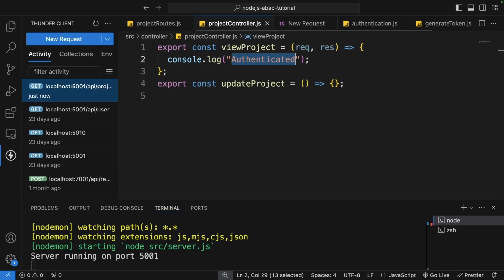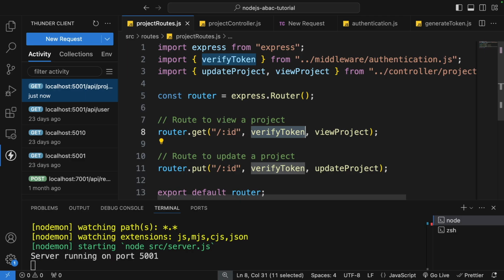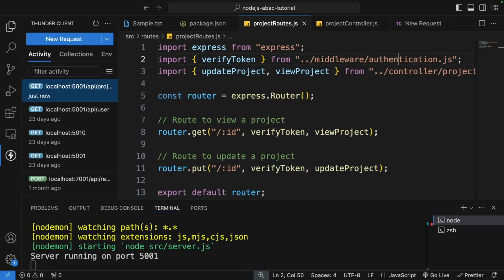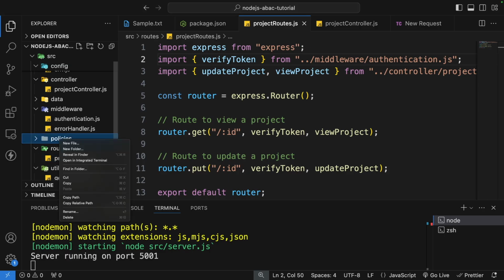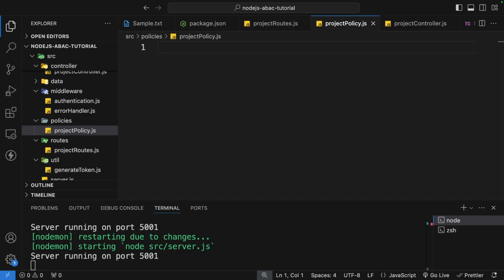Now the next part what we want to do is we already have the routes setup done, and we also have our authentication JS part done. Now it's time for the authorization, and we have to define the policies. So let's go to the policies, and let's define the policies first. We're going to have two policies here. I'm going to create a new file, project policy.js, and here I will have two functions.